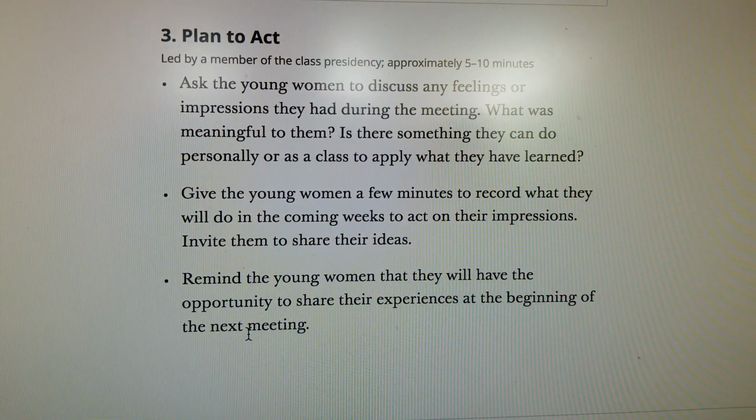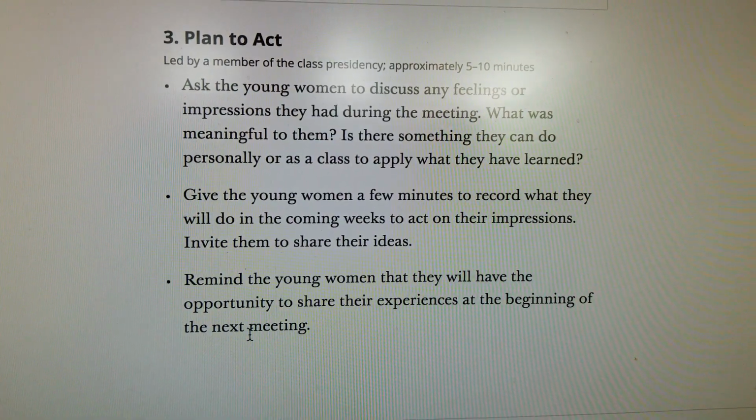The last part is plan to act. This is to be led by a class presidency member for 5 to 10 minutes at the end of class. This is a time to talk about how we will apply what we've learned in the lesson.